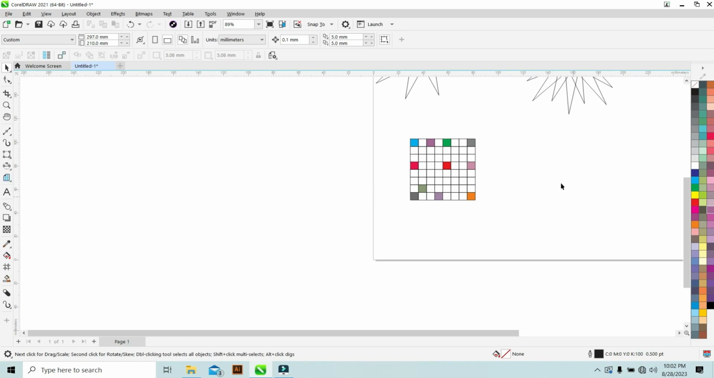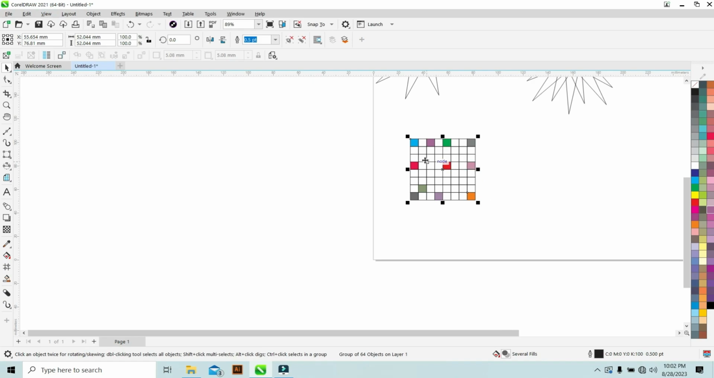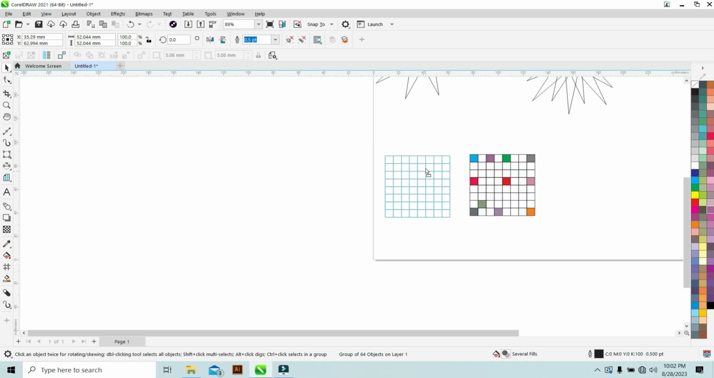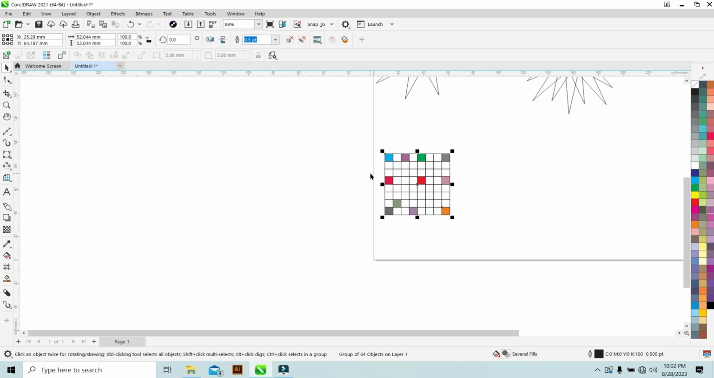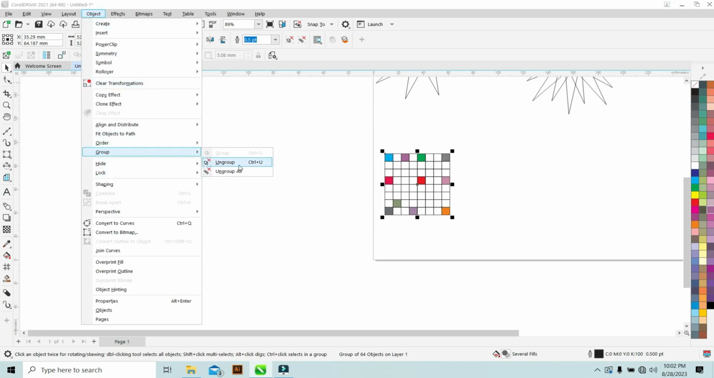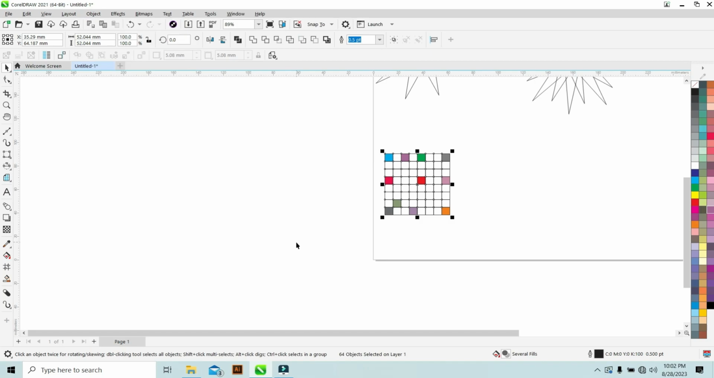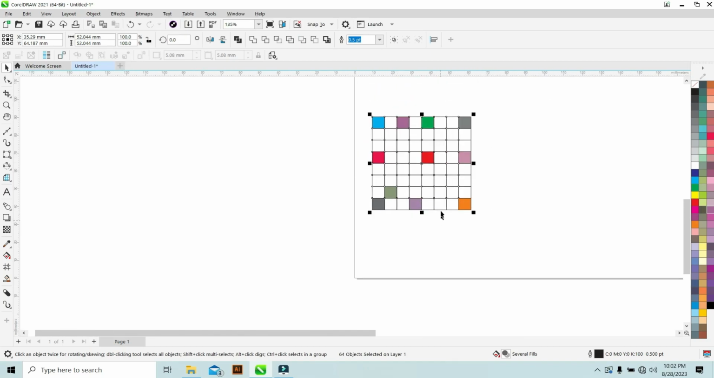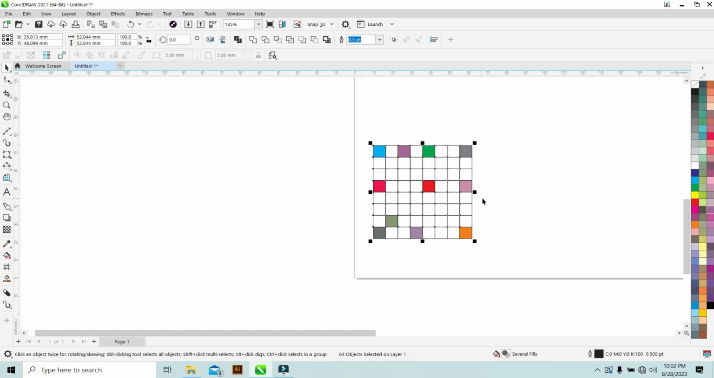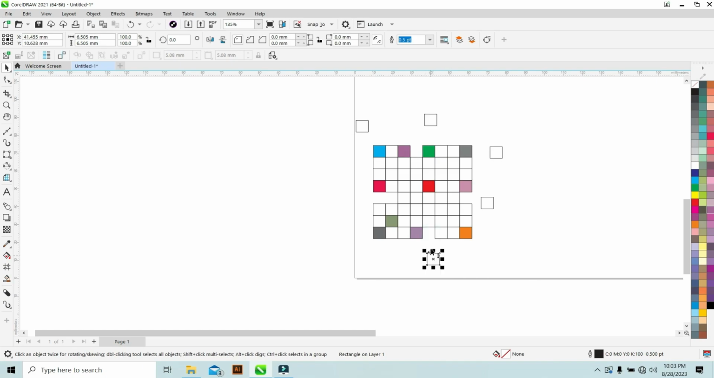And now this is one graph paper, but if you want to divide all the squares, simply you have to go to the Object menu, then Group, and go to Ungroup All. Now it is ungrouped. See what happened now. It is now a square, and you can take them separately too, because now it's ungrouped. See, it's very good. Now everything is ungrouped.